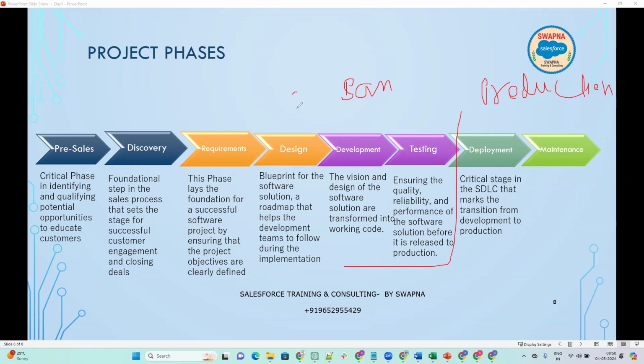Because you have taken 6 months or 3 months to implement this and nothing is working here in the production. So that's the reason deployment is a critical stage in the entire software development life cycle. That marks the transition from the development to production.